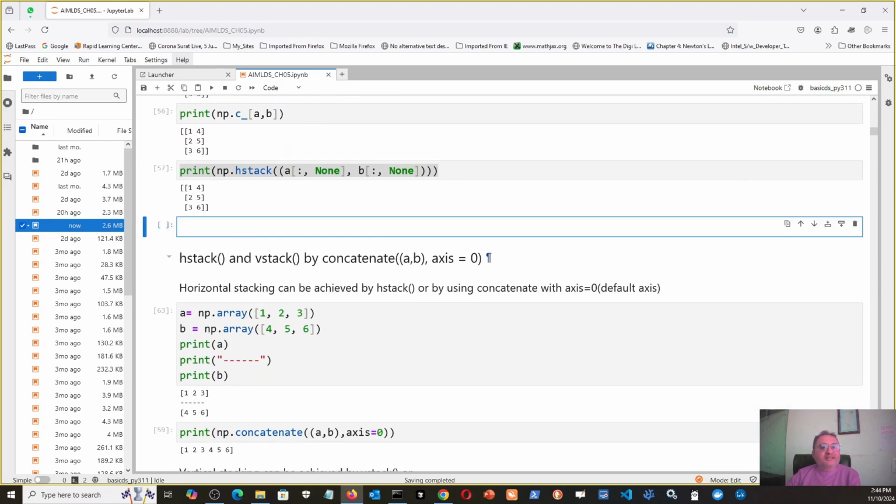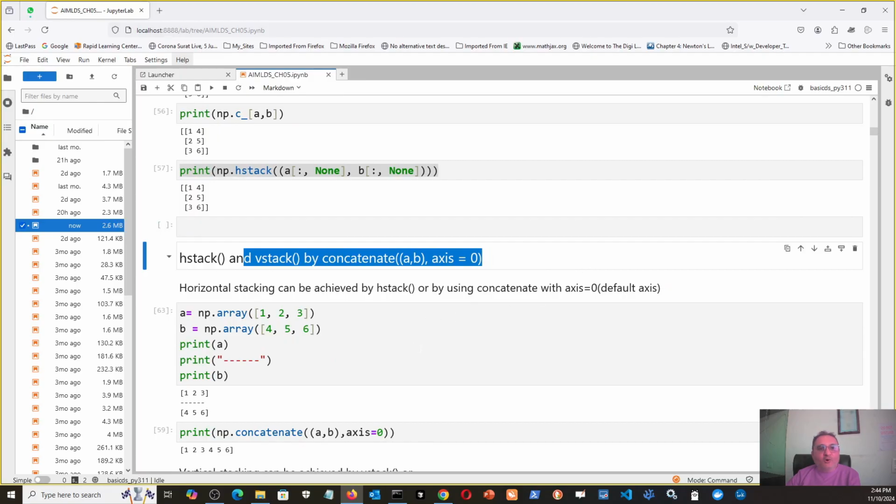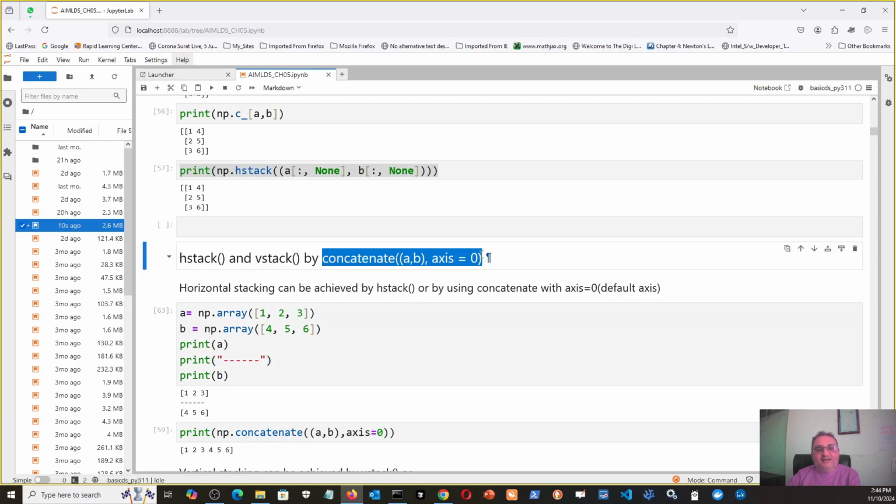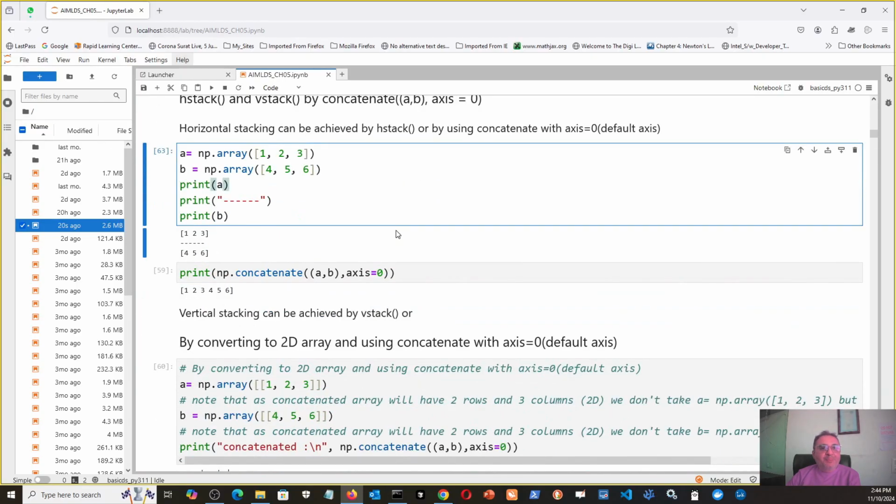Now, the same HStack and VStack can also be obtained by concatenate. Some people prefer this because there is a single command, concatenate, and one has to remember only one thing. Even the arguments remain the same. Inside concatenate you have to pass the tuple of two arrays which you want to concatenate as one argument, and you have to specify axis equal to 0 as another argument.